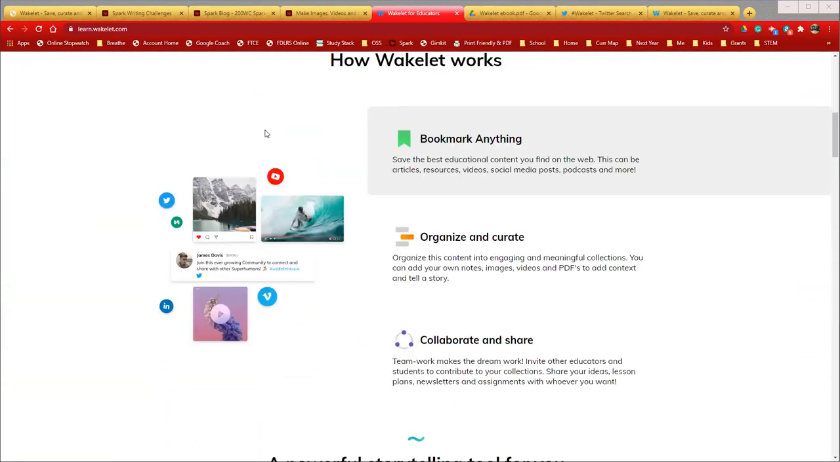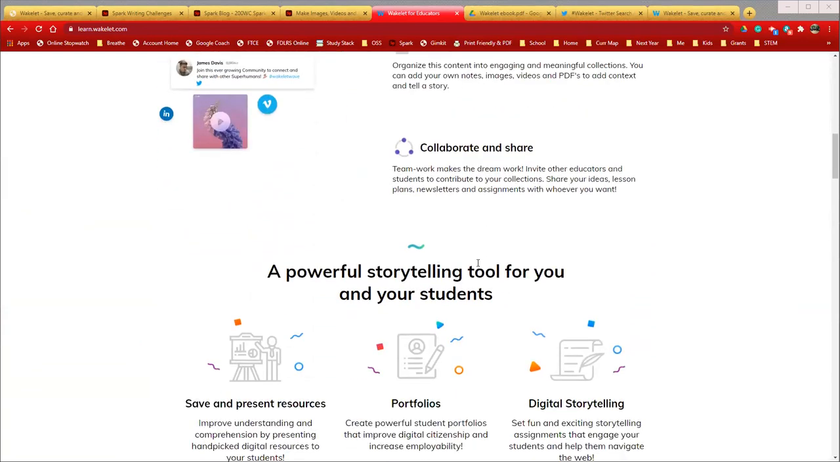Wakelet is a way to bookmark anything. I know for years they've had websites that help you keep your bookmarks organized. This is just another one of those, but it seems updated and recent and works. So you can bookmark anything. You can organize all your notes, images, videos, and PDFs, and you can collaborate and work as a team.